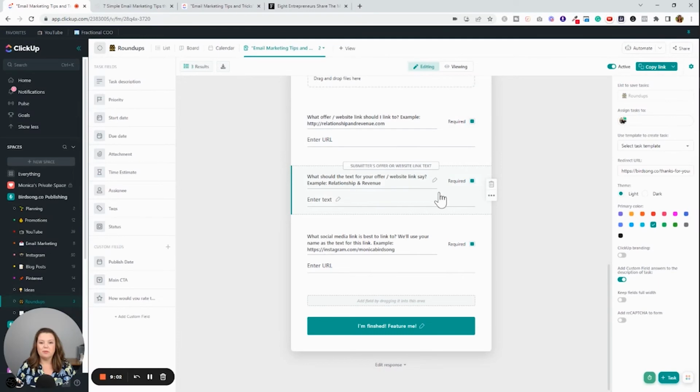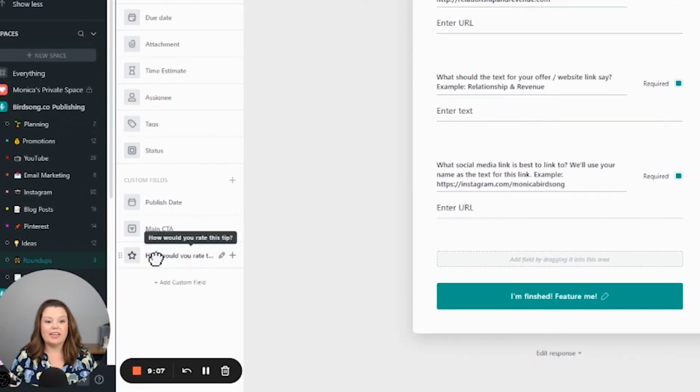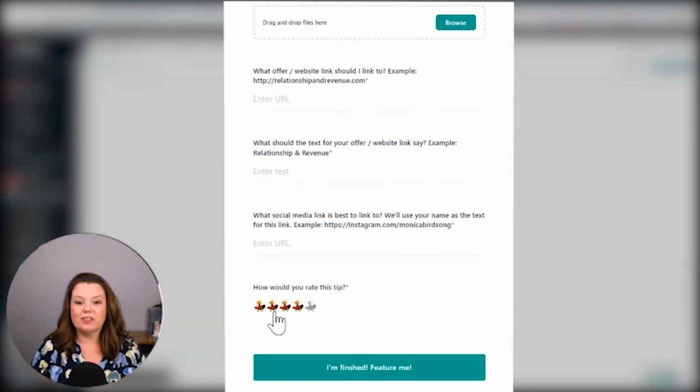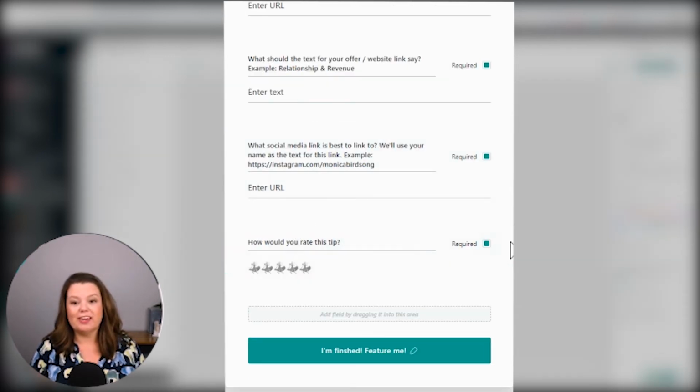And if you create it, what'll happen is it'll come over here on the left, and then you need to drag it in. And then you see it's got this, how would you rate this tip? And if you come up here to view it, then you can see your dancing girls up here, and you can pick how many, right? How fun is that?